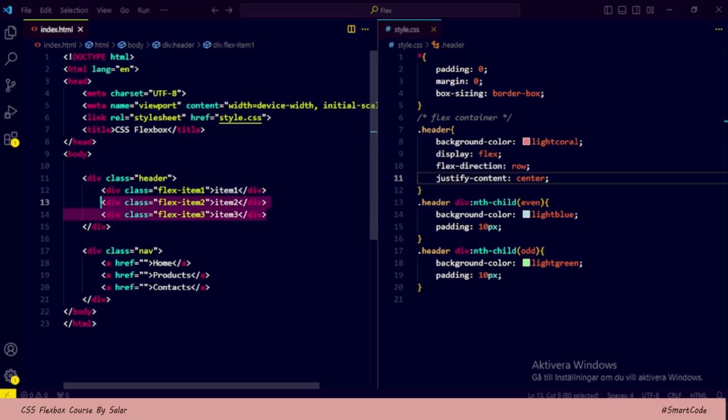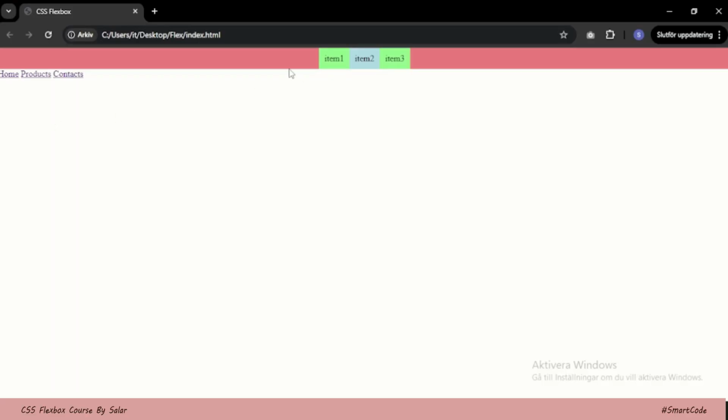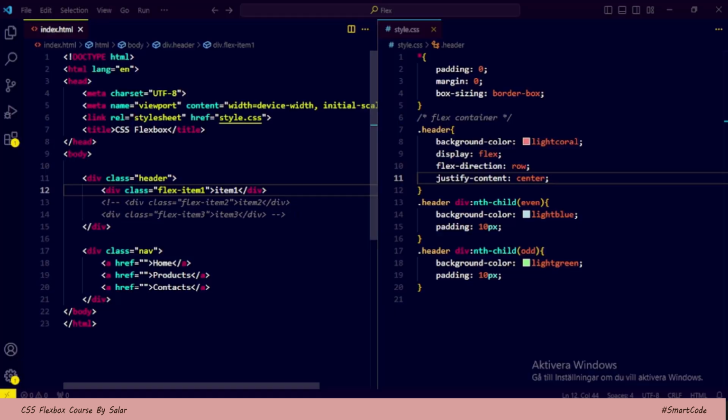So let me show you. I deactivate the divs, and now we have only one div, which is also the flex item. As I reload the page, you will see a single div, which is center aligned, right? And instead of the div, you can place any HTML element to the center of the page horizontally with the help of flex. You can have an image, form, list, etc. So let's activate the div again.